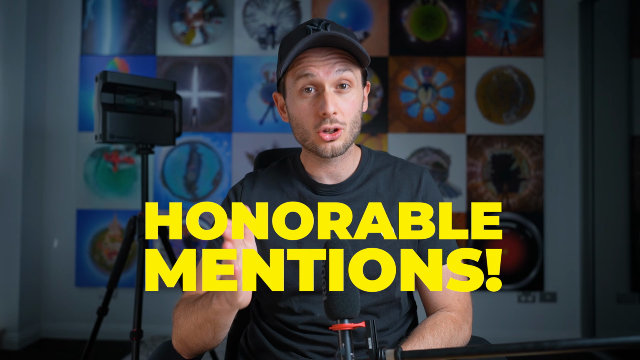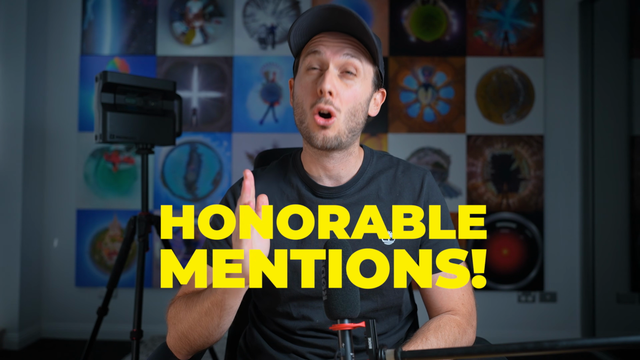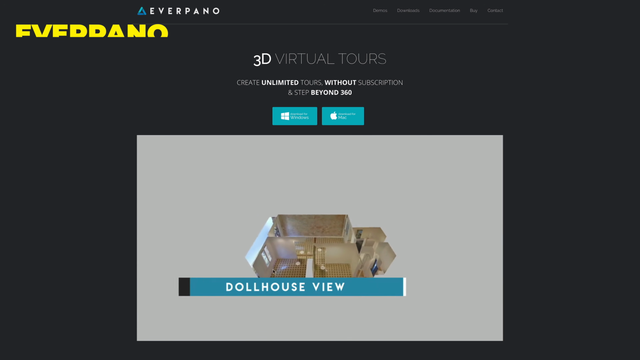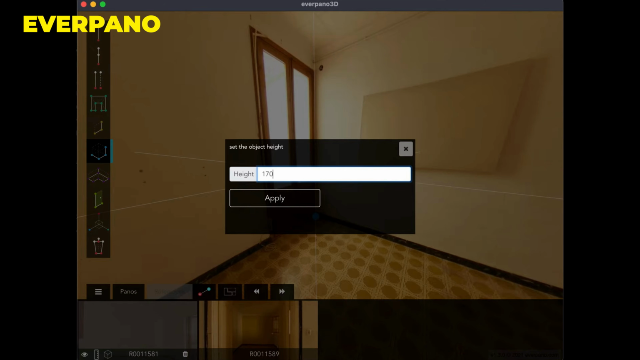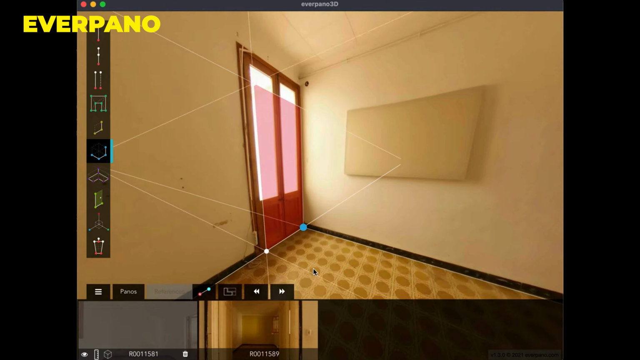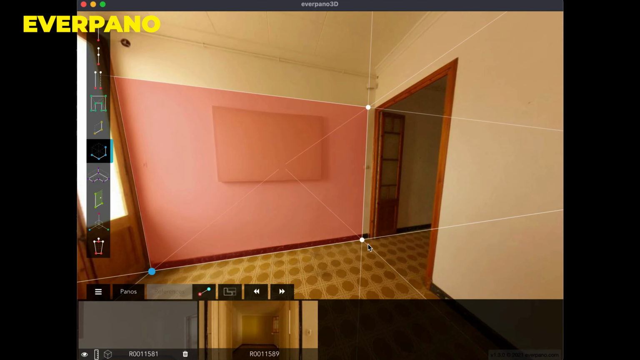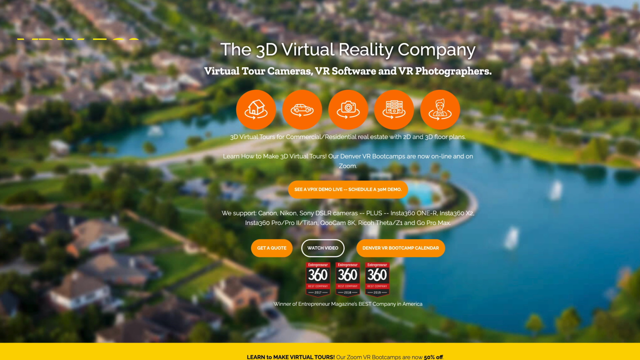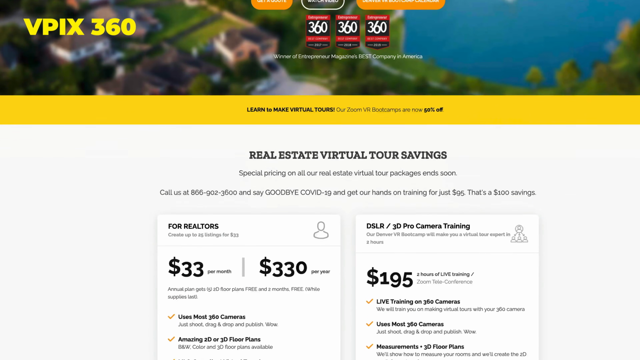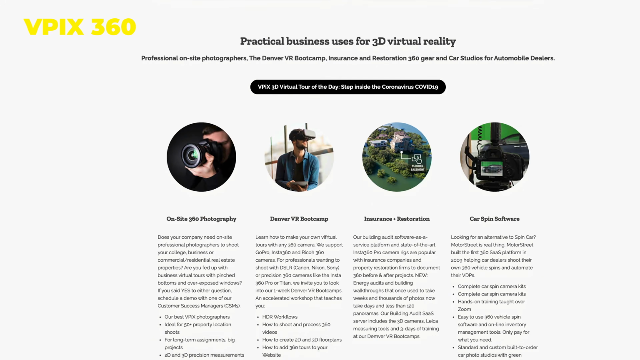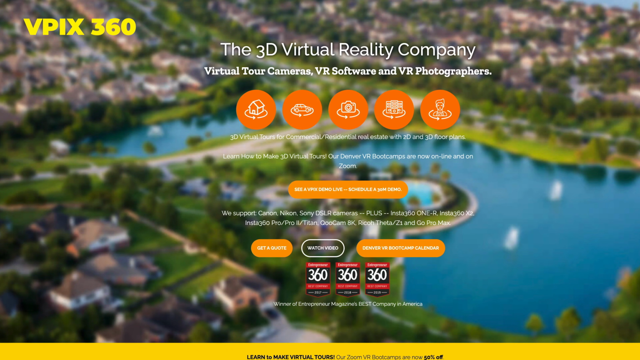Firstly, I want to give honorable mentions to a few softwares that almost made the list. The first one is Everpano, which is related to KRPano, which is a really advanced virtual tour software. In fact, I would say it's too advanced. Also, it doesn't have the ability to build the tours for you. VPix 360 is another good one. However, they've recently shifted their focus away from the B2C market and are working solely with B2B, meaning it won't be a consumer-friendly software anymore.